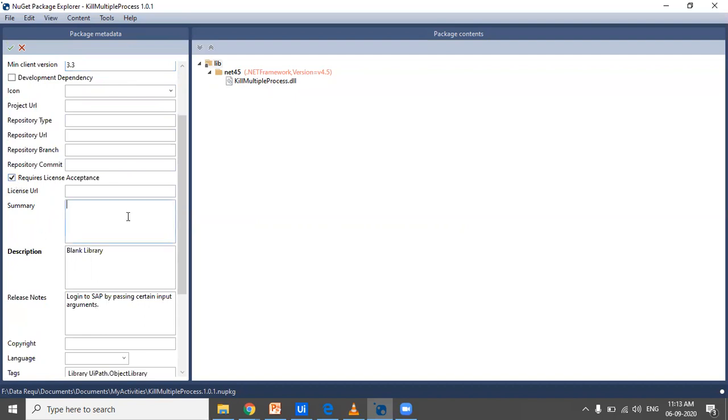And then you have to write a summary of your custom activity, a crisp summary, such as: this activity kills all the multiple processes whose names are passed in a comma separated way. And then you have to provide a description of your custom activity. You don't have to leave it blank, and you shouldn't put in any summary or description which is irrelevant and does not explain the usage of your custom activity.